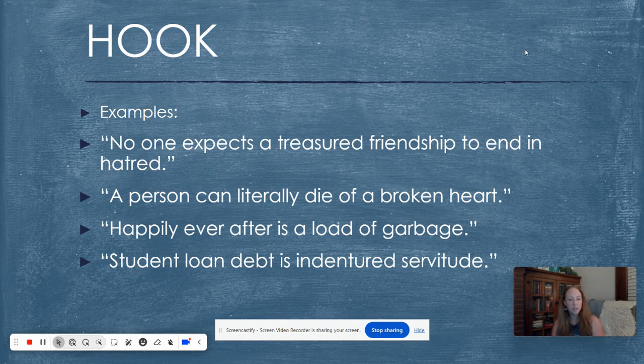No one expects a treasured friendship to end in hatred. Okay, I'm interested. What happened? Give me the details. A person can literally die of a broken heart. I'd keep reading. That seems like an exaggeration, but if you've got a story to tell me, I'm here to read that. Happily ever after is a load of garbage. Okay, that's a strong idea that really engages you and wants you to continue reading on. Student loan debt is indentured servitude. That's a hot take. Tell me more. Any of these hooks would have me as the reader wanting to continue.